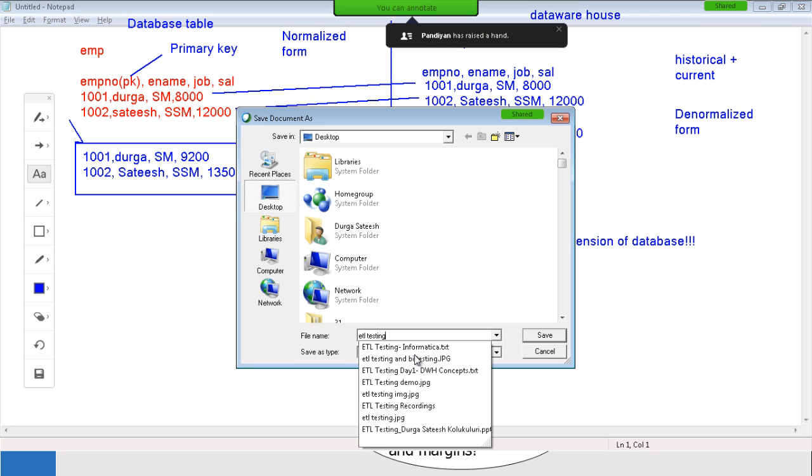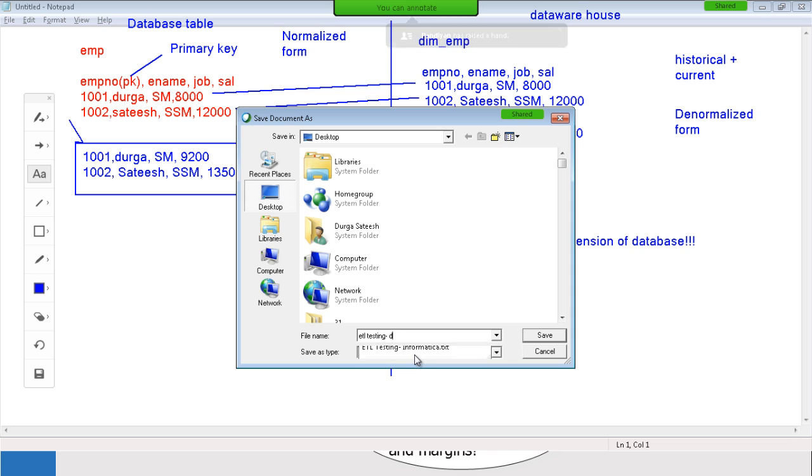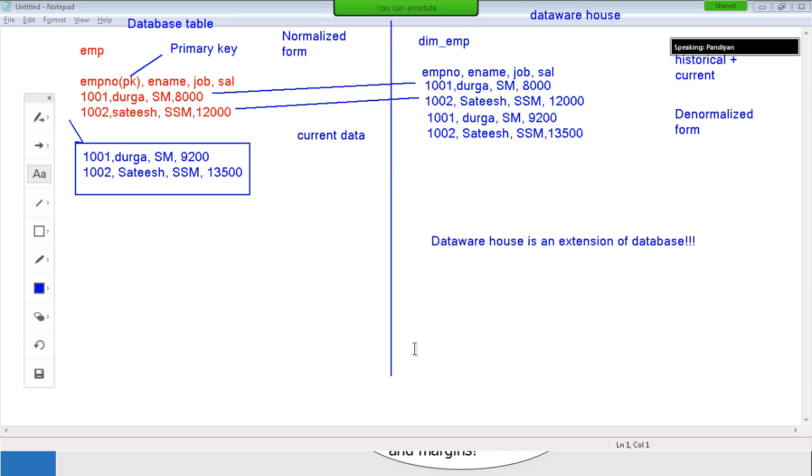Yeah, please. Yeah, Durga, actually, I have a question here. So we have to dump all the tables with all the columns, or only the selected tables and the selected columns? All right, a good question, Pandian.